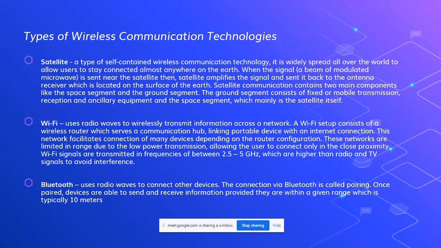Uses radio waves to wirelessly transmit information across a network. A Wi-Fi setup consists of a wireless router, which serves as a communication hub linking portable devices with an internet connection. This network facilitates connection of many different devices depending on the router's configuration. So, these networks are limited in range due to low power transmission, allowing the user to connect only in close proximity. Wi-Fi signals are transmitted in frequencies between 2.5 to 5 GHz, which are higher than radio and TV signals to avoid interference.